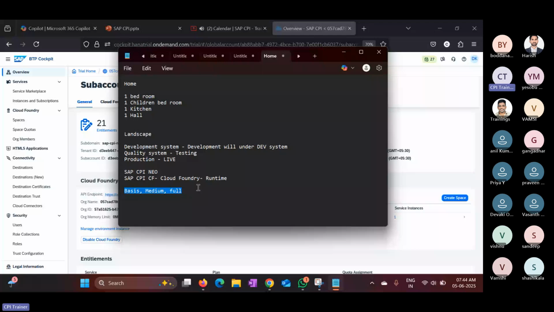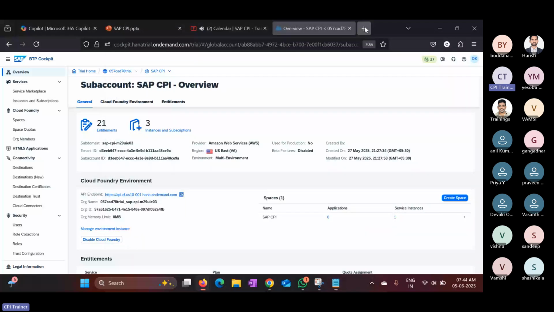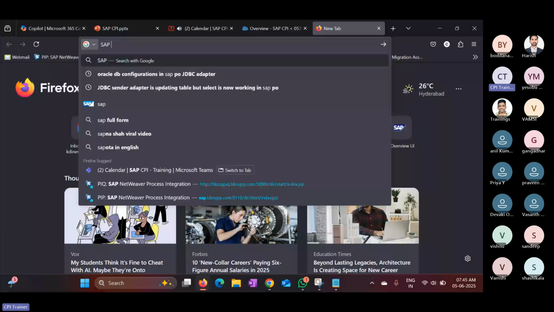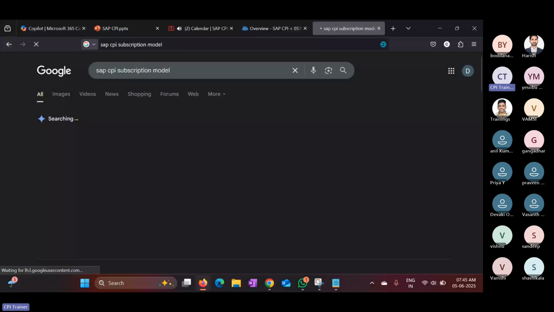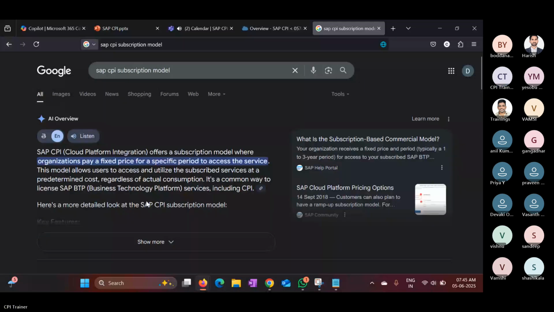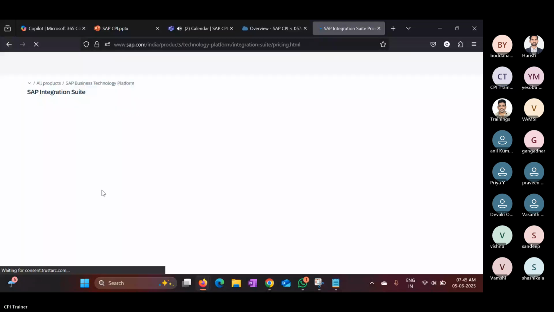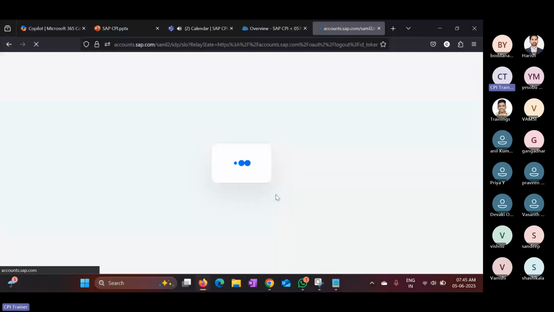If you take a basic subscription, there is a certain limit of messages that will transfer, like a limitation of 1 lakh messages or 10,000 messages. If you take the medium also, we have a limited subscription. Let me show you the subscription model. You can see we have three types, and the last two are the same.